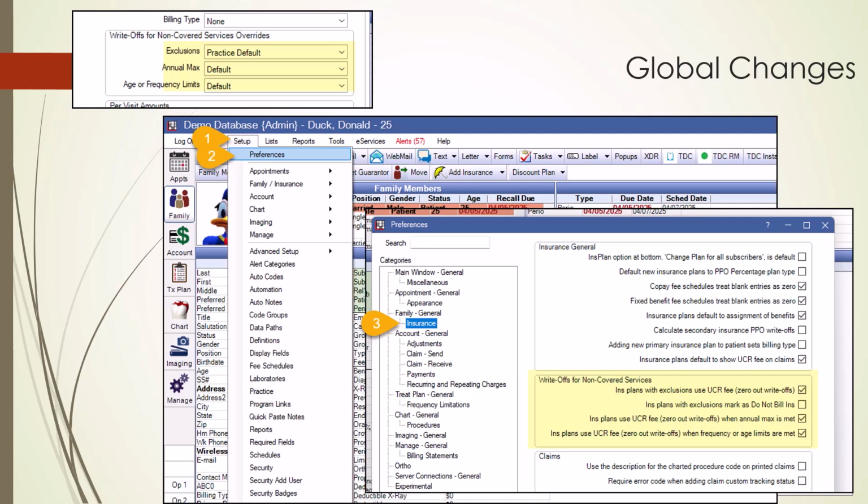We're going to come back and change that fee in just a minute. But first we have to talk about global changes versus plan-specific changes. So to go to the global changes, we're going to go to Setup and Preferences. There's lots of stuff in Preferences in here. And we're going to go to Family General, and there's Insurance right down there. And we're going to look at this window right down here. By the way, here's the UCR fees show on your claims. You want to make sure that box is checked. By default, these boxes are not checked.